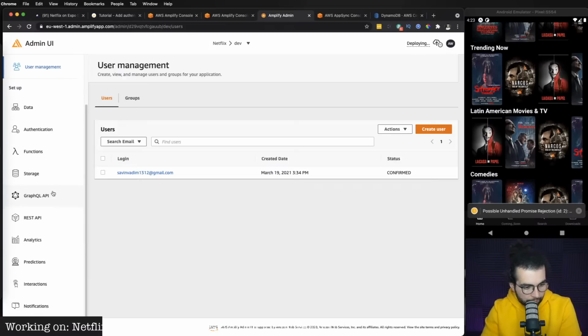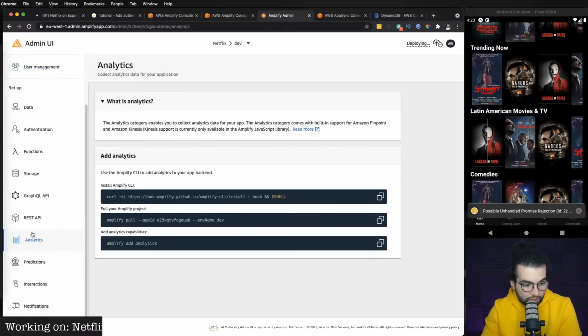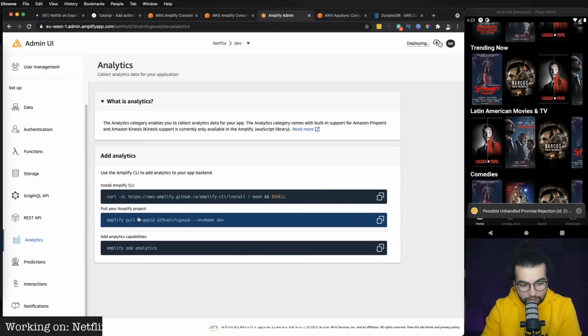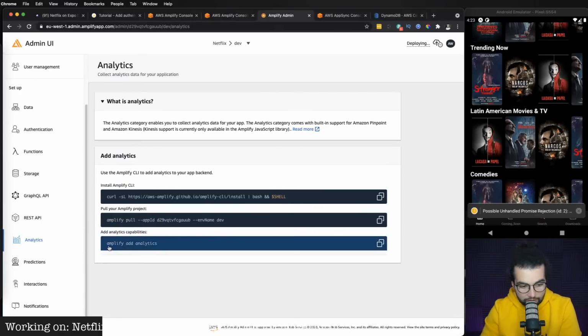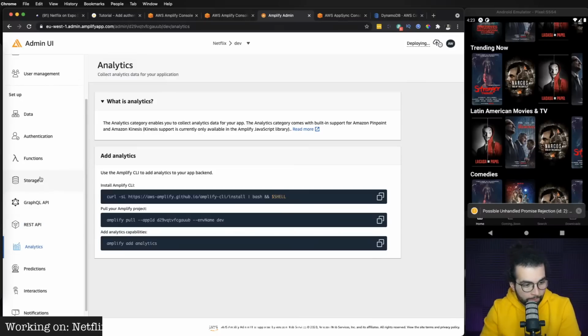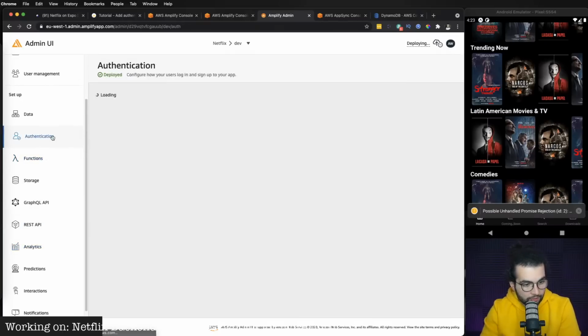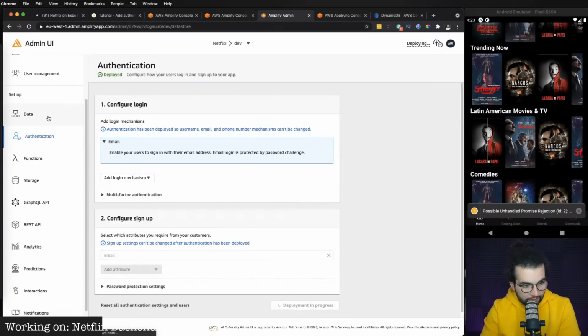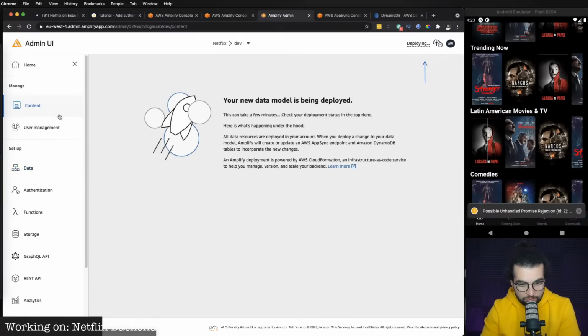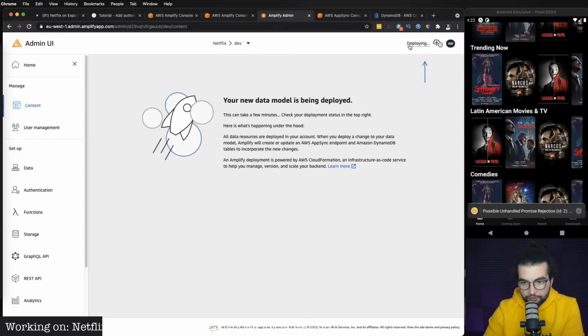What else can we do from here? It shows you how, if you don't have any resources, it shows you how to add them. So you can do Amplify Add Analytics to enable this category. Functions, authentication, data. Yeah, that's really cool. Let's see how easy it is to manage the content from here.